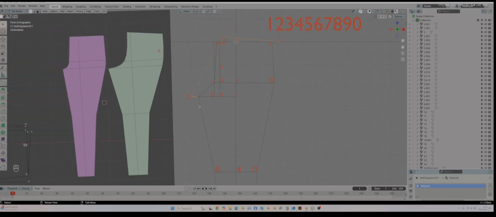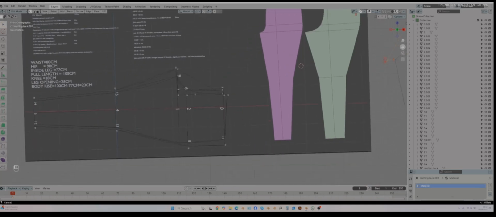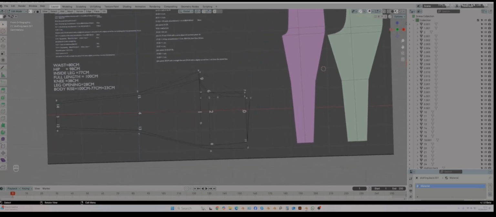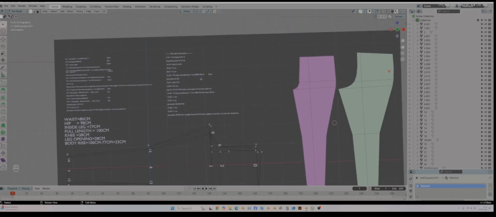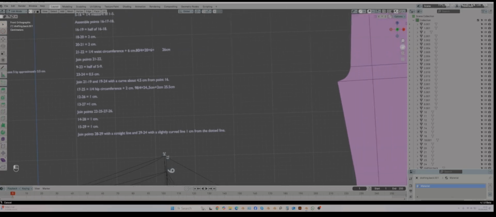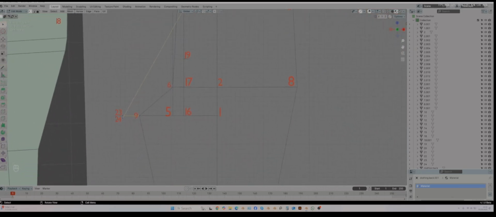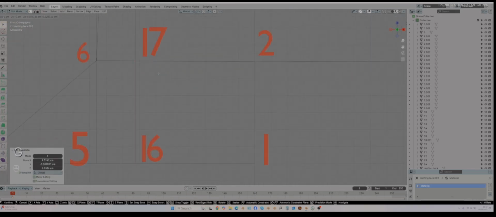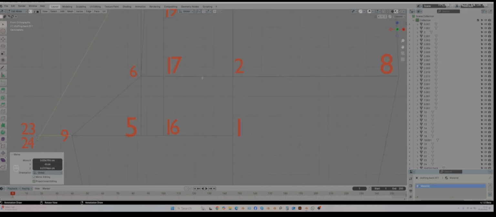Now we did 24. Let's go back to 25. Right, 25 is here, and it says 25: one quarter hip circumference plus 2 centimeter from 17, which is 24.5 from 17. All right. And if I click on this and Shift D, bring it to 17, make sure that it sits exactly on 17.